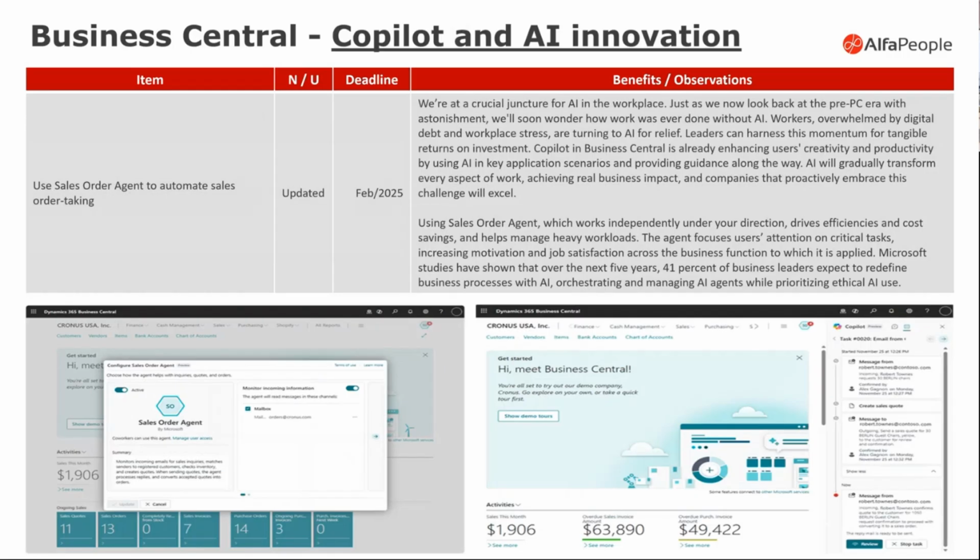And for Copilot and AI innovation, of course, there's a lot of things happening here. And one of the things we want to highlight is the sales order agent. So the agents from Copilot give the organization a tangible way to handle the business with AI. Specifically with this scenario, it gives your user an automated flow and can help create sales orders automatically without a heavy workload with a lot of manual input, which is what we want to avoid.